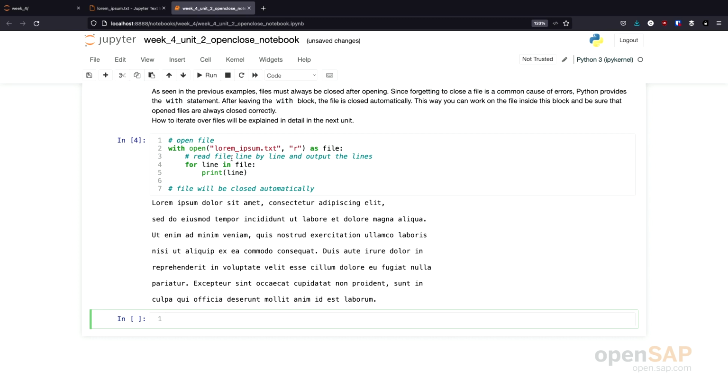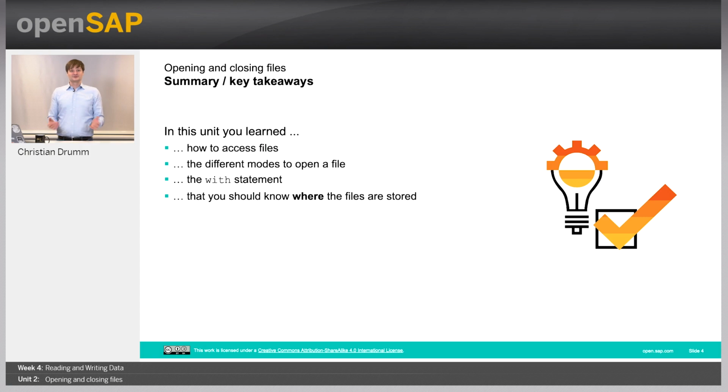One thing you might have noticed is that we get additional empty lines here. That's something we will solve in a later unit where we also will explain why these empty lines appear. So with that, let's jump back to our slides.